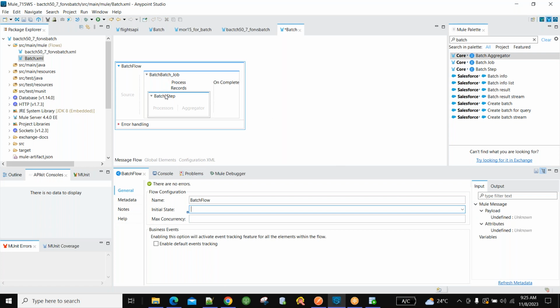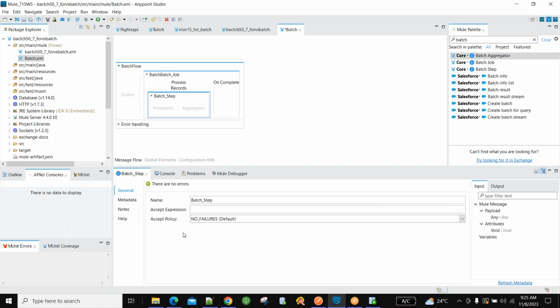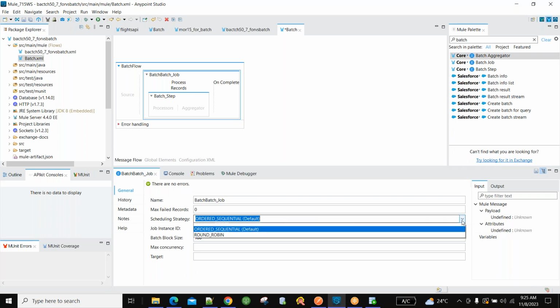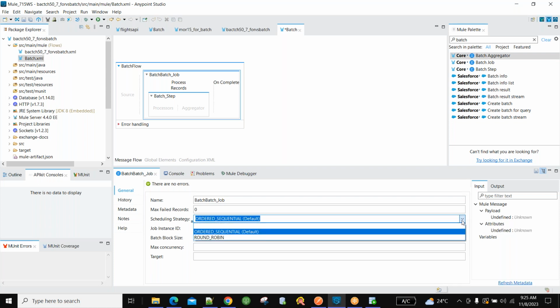Inside the batch job, if you see the batch step here, click on batch job. Here we have the block size. And what strategy it is going to implement, those strategies are there, whether it is going for sequential or round robin. So whichever is best suited for our requirement, we have to go for it.